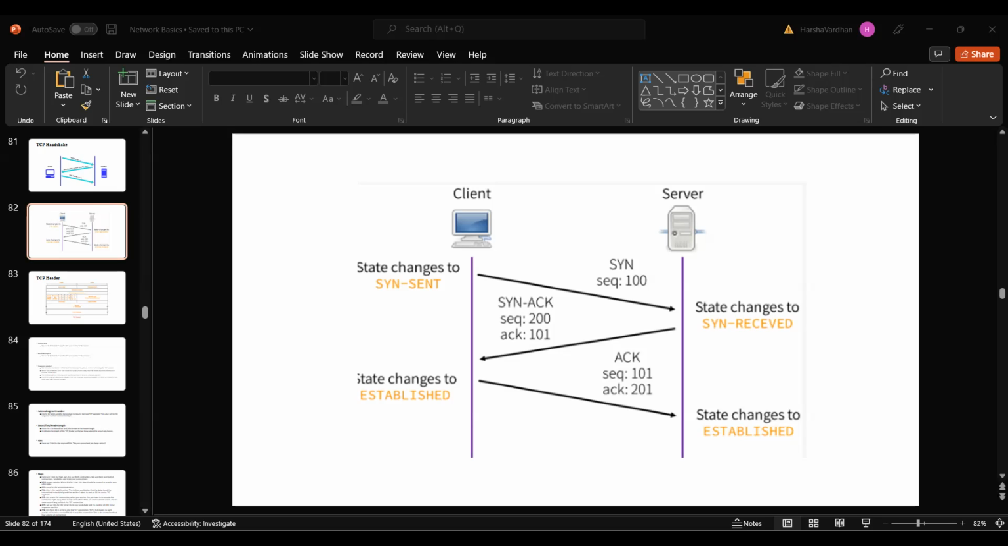The next topic is the IP header. From the application layer, if you remember: application layer, presentation layer, session layer, transport layer, network layer, data link layer, and physical layer. In the application layer, we discussed different protocols like FTP, TFTP, Telnet, all these things.